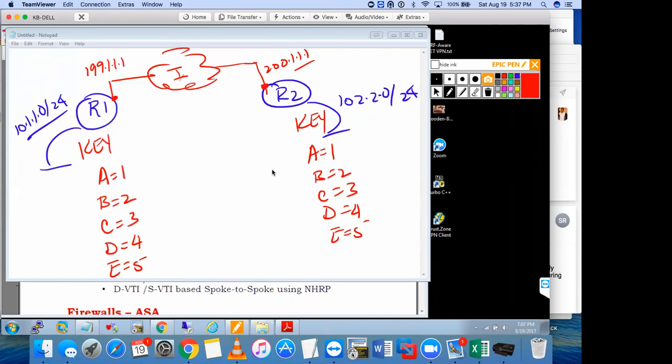If I want to send some data from R1 to R2, I can send the data. Let's say I want to send the word feed. Let's put F over here as well. How would I send feed? 6554.